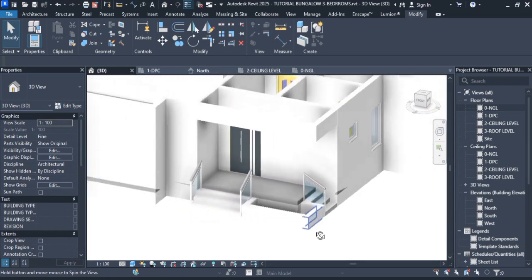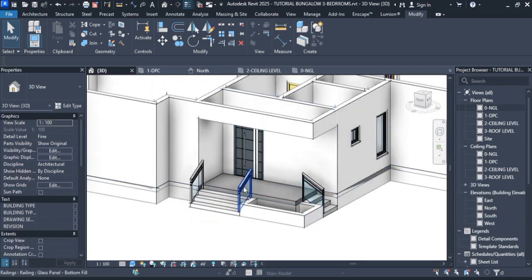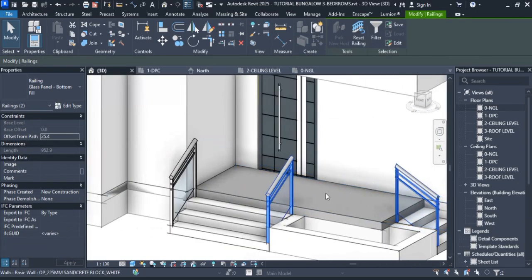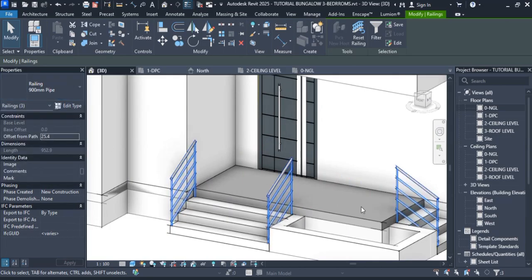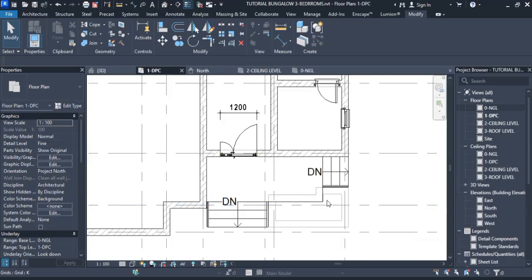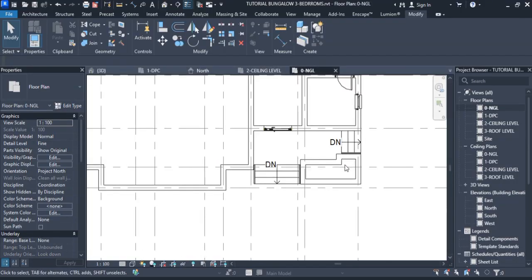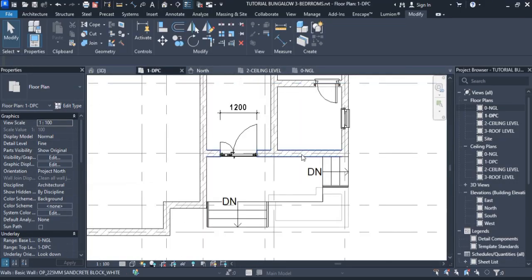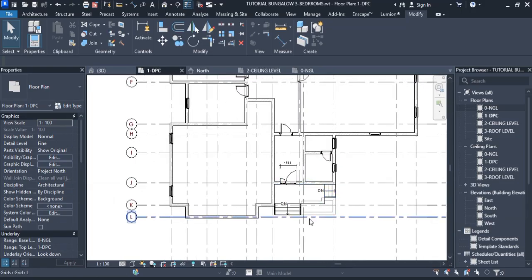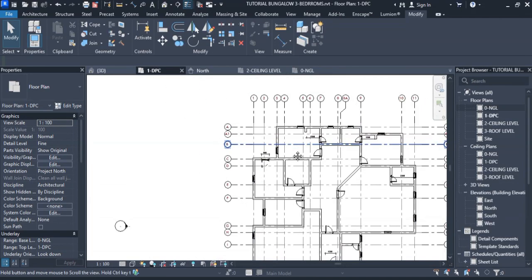So if I want to do that, I might want to delete the handrails, but for now let me just leave them. But I don't like the glass one, so I'll just select them and then I'll change this to pipe. Okay, so I'll still go back to my DPC level. I can go back to my NGL now and DPC level. Okay, so this is what we have so far for the front porch.